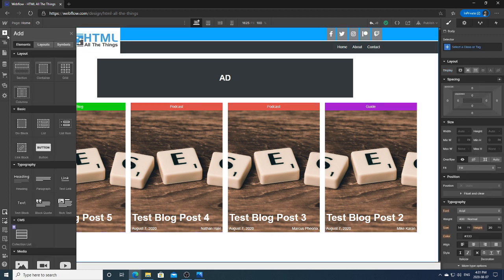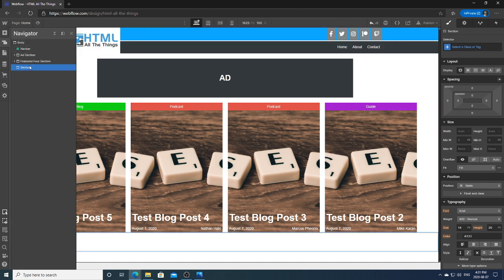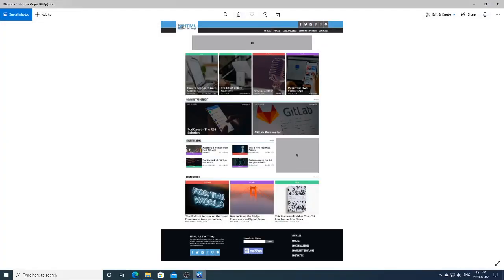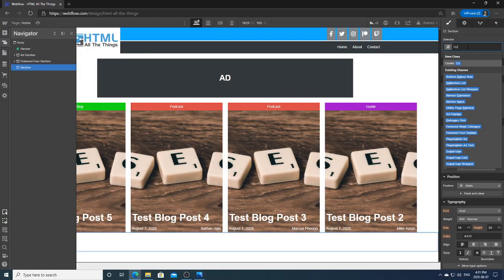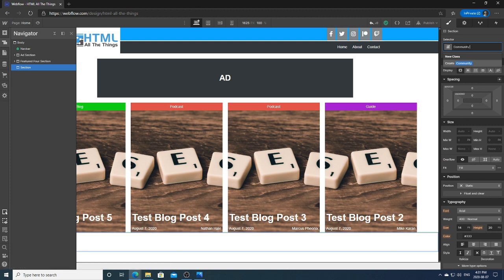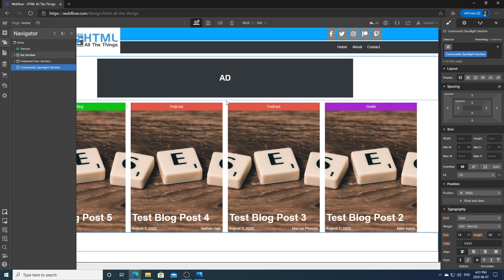Okay, so in the body, go here. We're going to go into a section. And we're just going to call this, I think it's just called Community Spotlight. Yes. So let's call this Community Spotlight section. Perfect. We're not going to really change much in the section other than that.